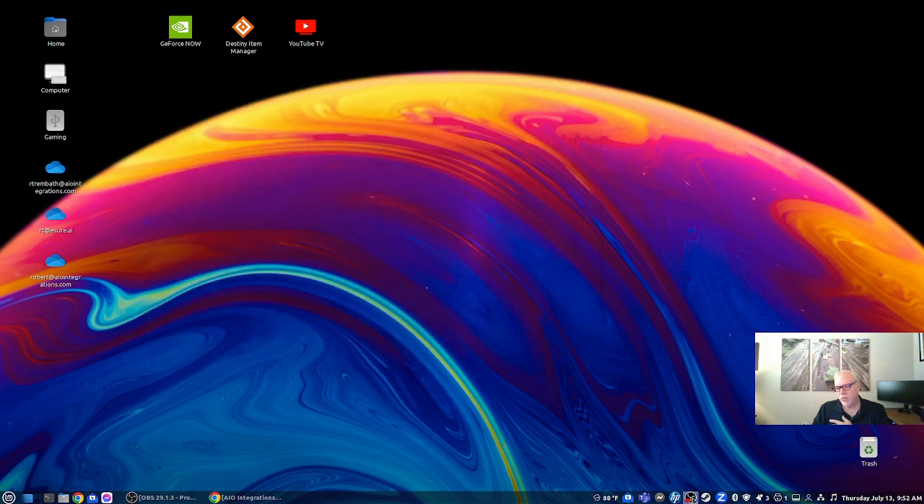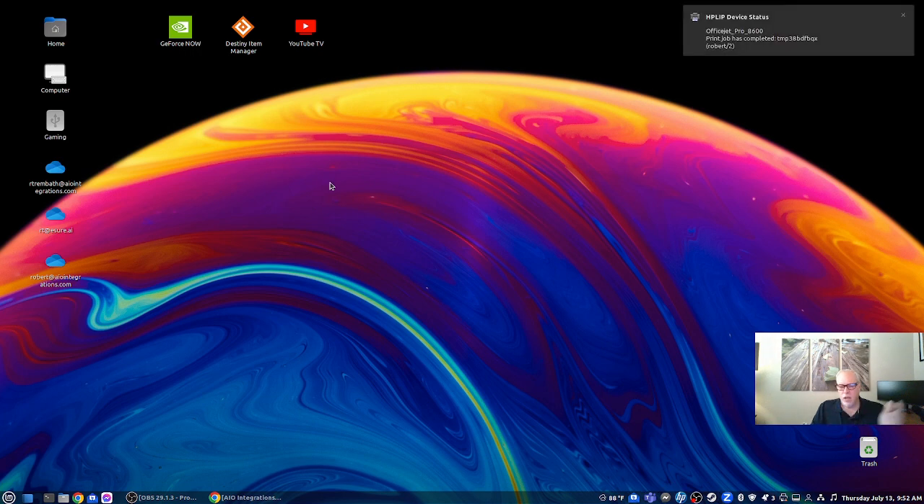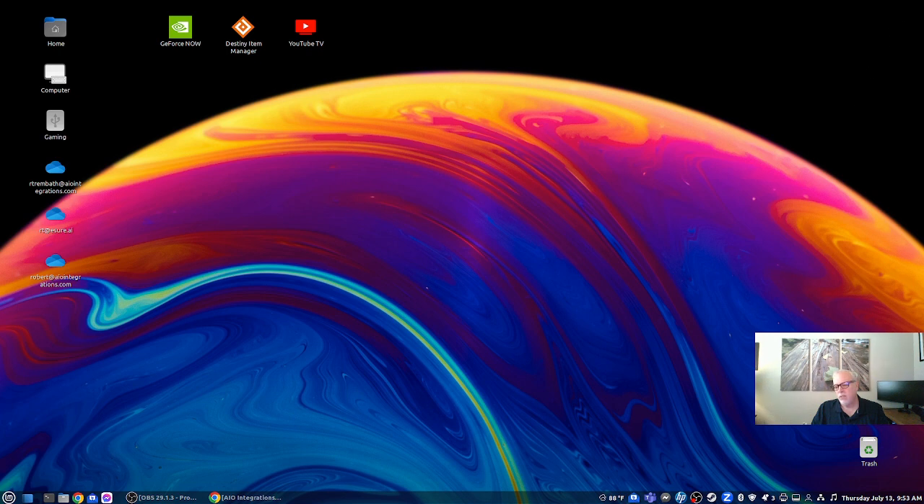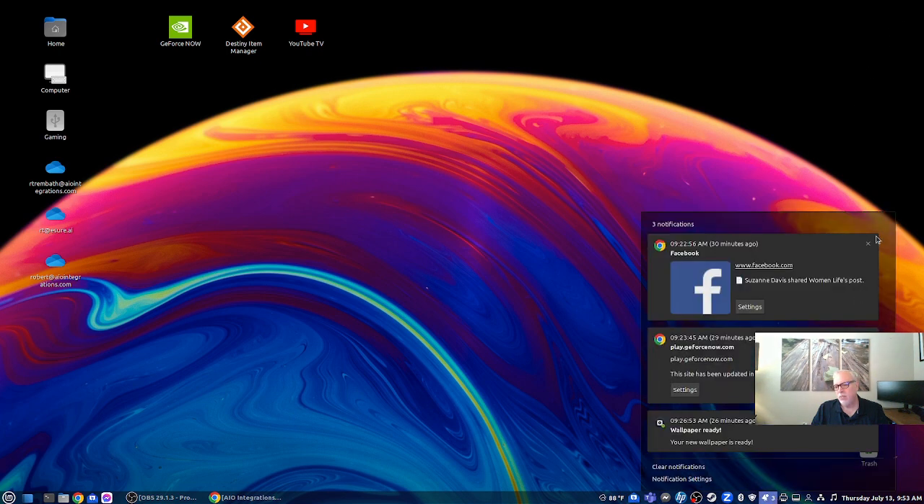And you can see it runs right down here in the tray. So again, a lot of very cool functionality. Now you can turn off these notifications if you find that they're just absolutely annoying and you don't want them. You can turn all of them off in your notification settings.